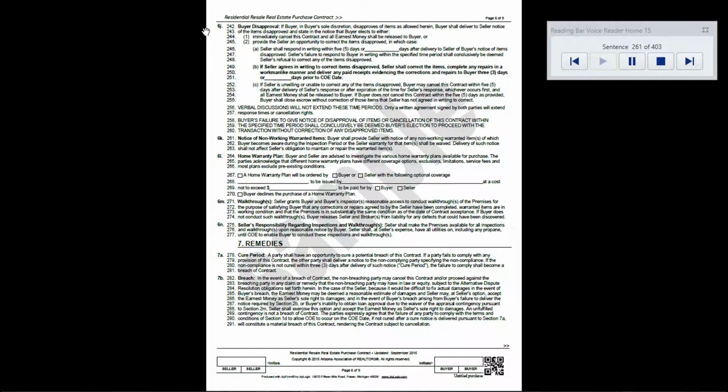Provide the seller an opportunity to correct the items disapproved, in which case A. Seller shall respond in writing within 5 days or ___ days after delivery to seller of buyer's notice of items disapproved. Seller's failure to respond to buyer in writing within the specified time period shall conclusively be deemed seller's refusal to correct any of the items disapproved.